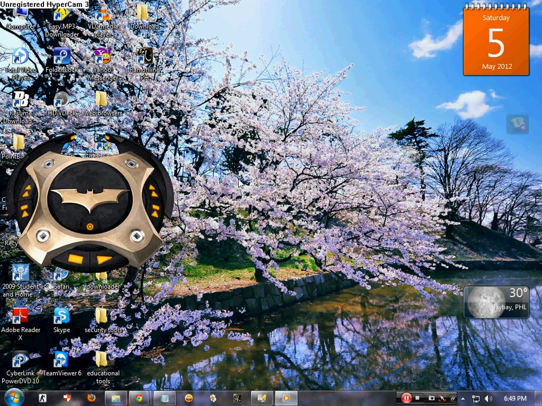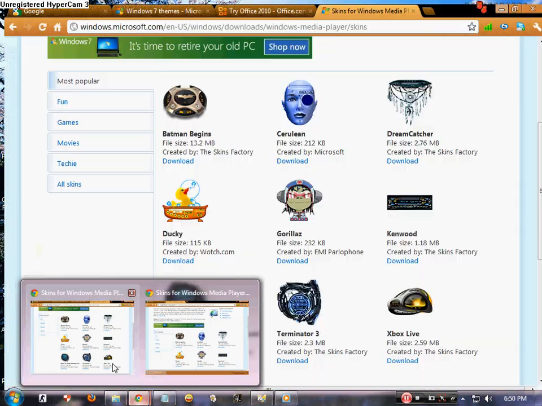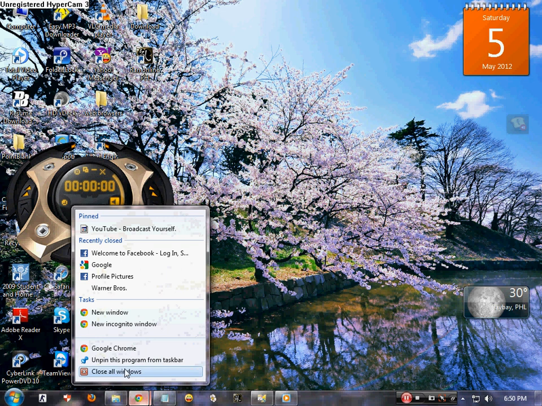Actually, that's the skin of Windows Media Player that I have downloaded. I will show you how to download this. First, go to Google.